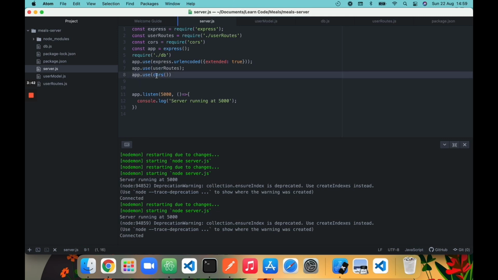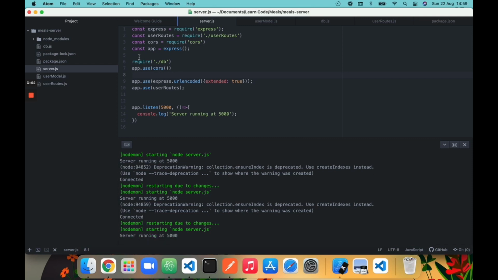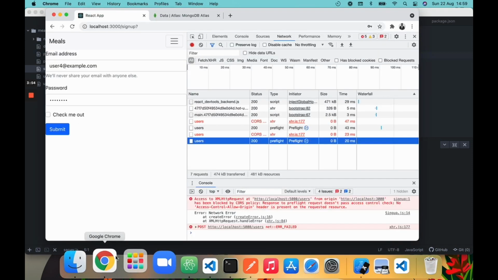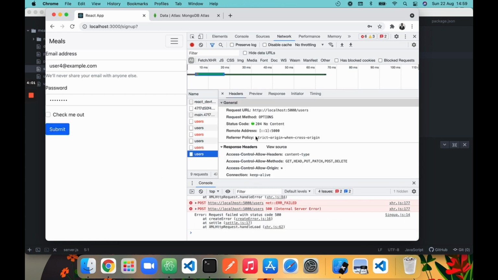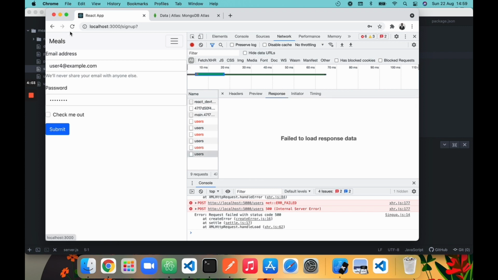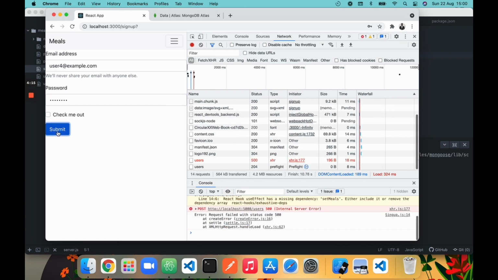All right, so here we need to have this course after we have, before we use the routes. So here, and we can try again. Submit. Let's restart user 4 at example.com. Password, submit.